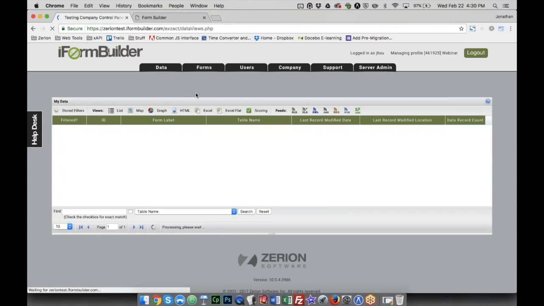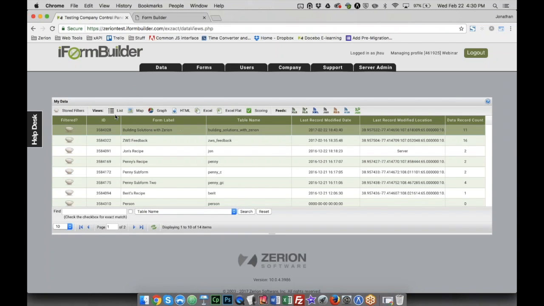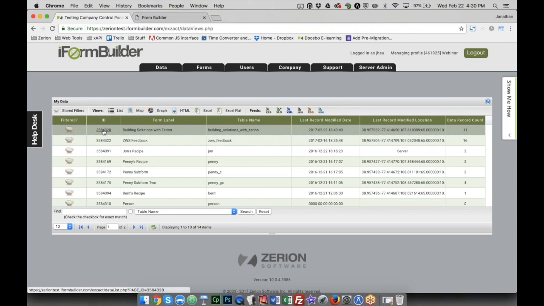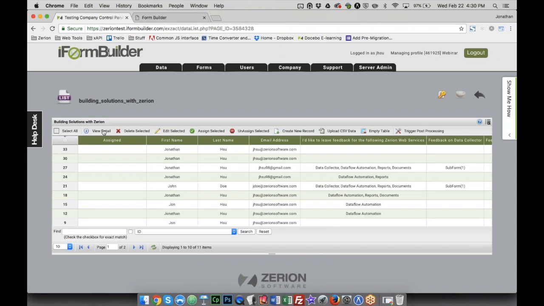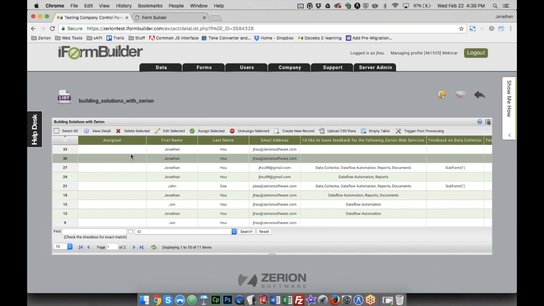Another view that you may want or that you may be familiar with is the list view. Now, if I choose a form, I can click on list. The other thing is, because we use this view so often, if you actually click on the form's ID, this will bring you directly to the list view as well. Now, inside this view, it's going to give you a table type look, and you'll be able to see the records that have been filled in.